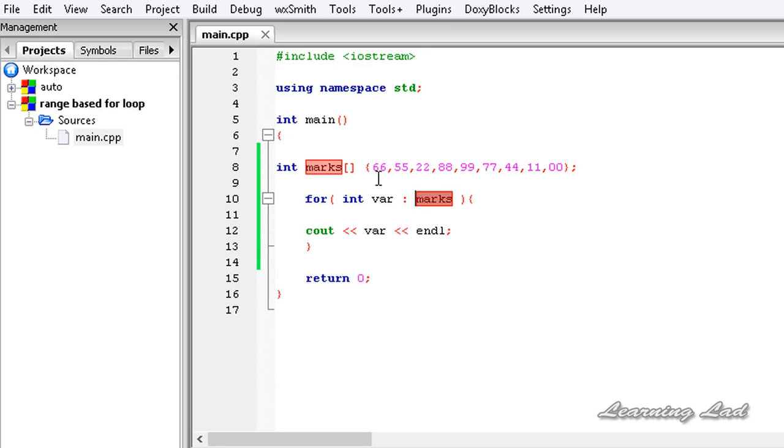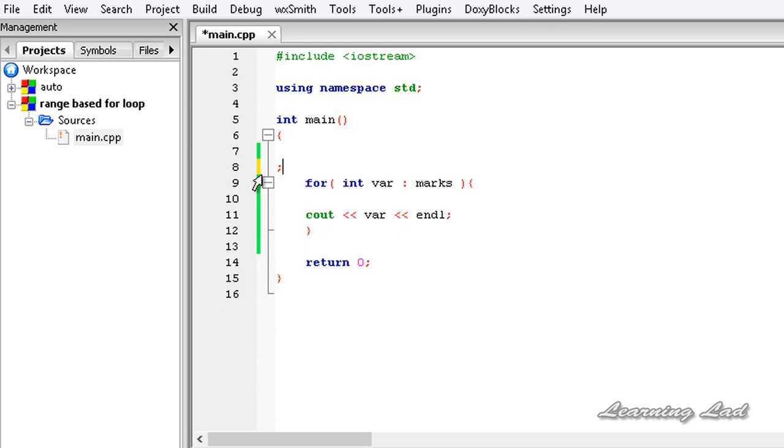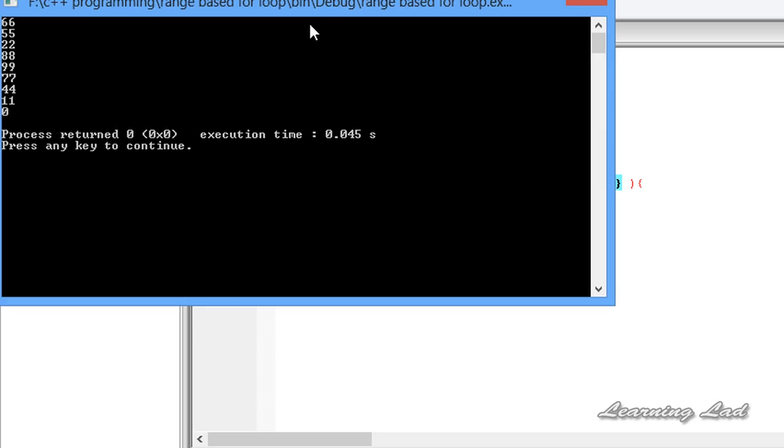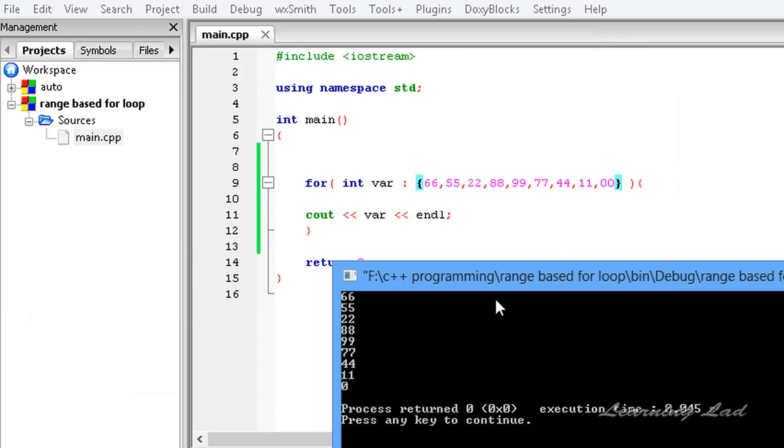The next thing is that here we can pass a range also. Just to demonstrate that, I'm going to delete this, cut this range, and paste it in place of marks. We haven't changed anything, we just specified a range here using the curly braces. I'm going to save this program, build and run this. Now you can see we got the same thing.